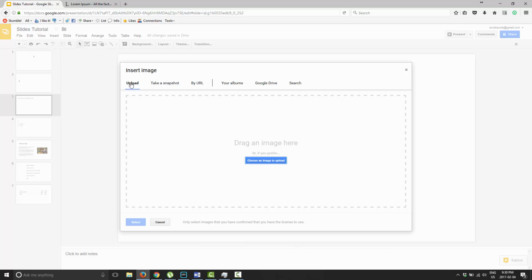When you insert an image, you can upload an image to insert. You can take a snapshot, which activates the webcam on your computer, and take a snapshot of yourself. You can download one via URL if you find one online that you like, or you can use your own album. These are albums and images that are stored on your Google account, or you can search for your image.